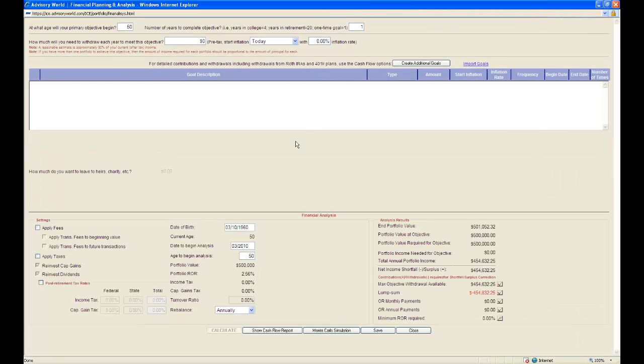Okay. So now within this screen, you'll see here we can set our retirement goals. It says, at what age will your primary objective begin? In this case, this being a retirement account, the client wants to retire when he's 60. Let's put in 60. Number of years to complete objective. Let's say this number is 25. What that number represents is the number of withdrawals the client will be making from the portfolio, or essentially the number of years he'll be living in retirement.